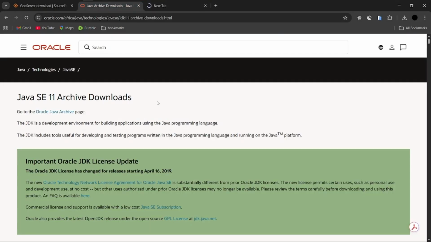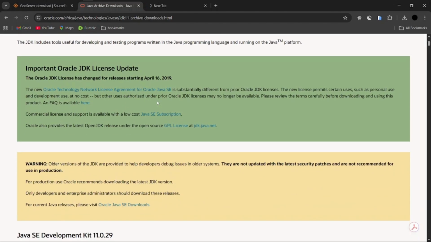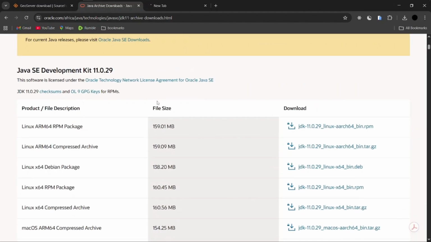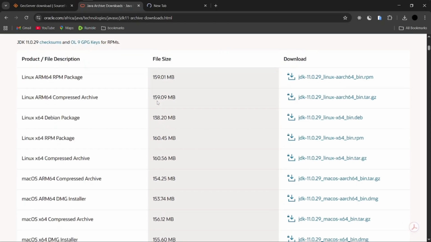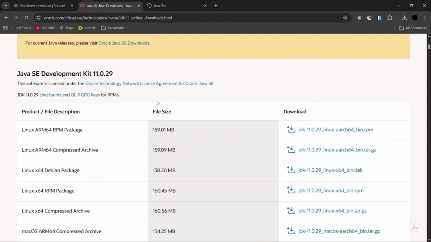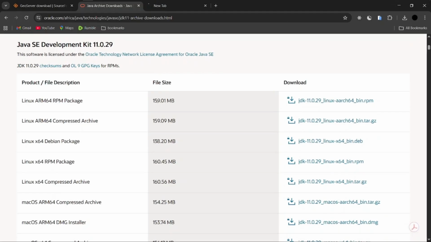There's a reason why I opened this Java SE version 11. This is JDK version number 11. I will show you in a minute, but remember that I'm using Java version 17. The JDK that I'm using is version 17, but GeoServer is optimized for JDK version 11, and since I'm using version 17, there are some things I need to do which I don't want to do. I just want to use the optimized version of JDK for GeoServer, and this is Java JDK version 11.